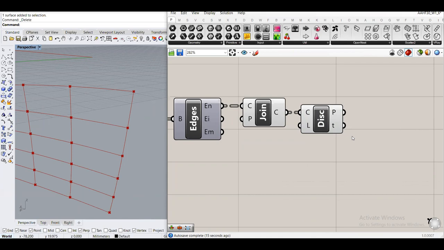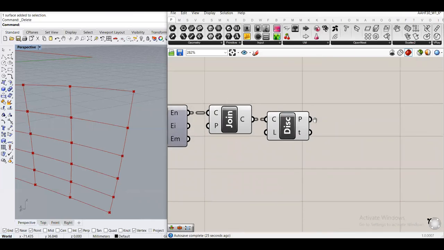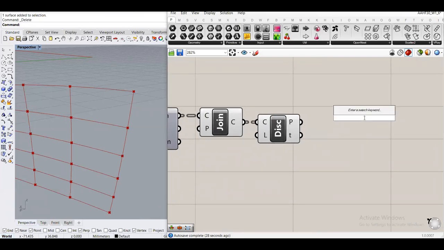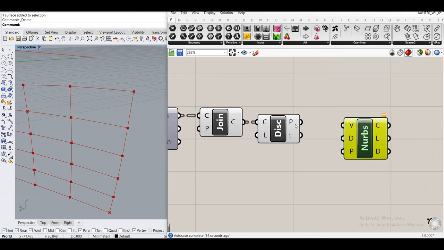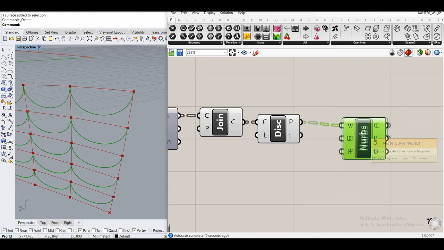Then what I can do is say, use those four corner points to draw me a NURBS curve, which is going to be an ellipsoid shape. So I can double click and type in NURBS curve and use those points as my vertices, like that.